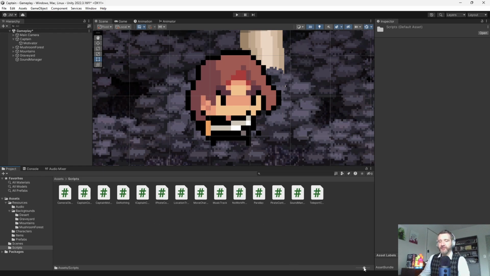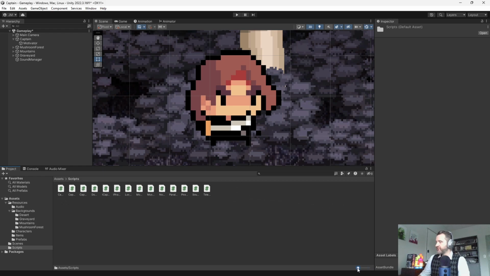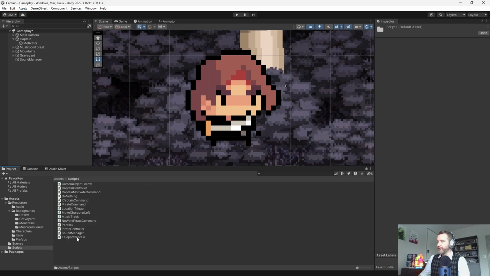Little note for Unity on here. You see at the bottom, I have this scroll bar. You can make the icons larger. My favorite thing to do is drag it all the way to the left, and you actually get list mode, so you can read things a little better. If you drag this slider all the way to the left, it'll put the project browser into list mode, which I prefer.